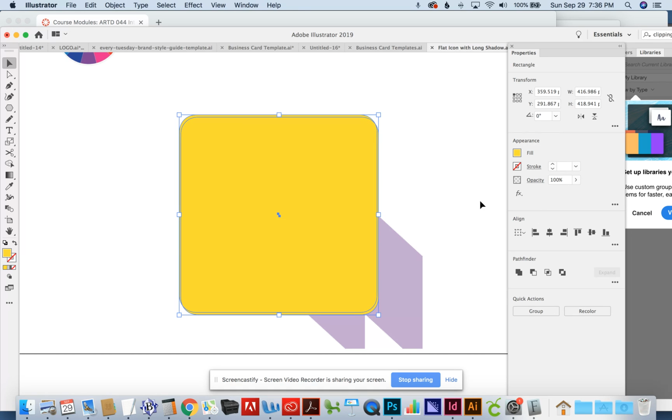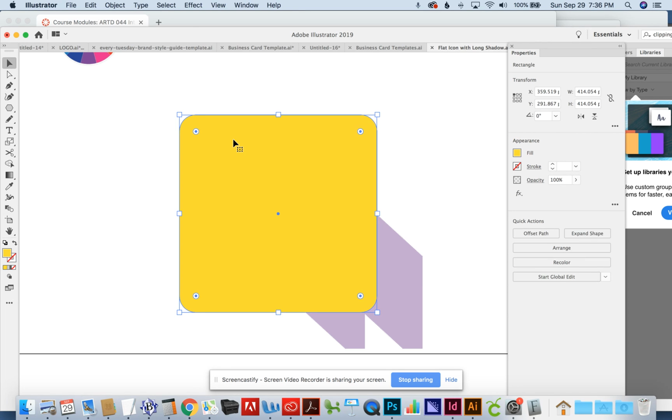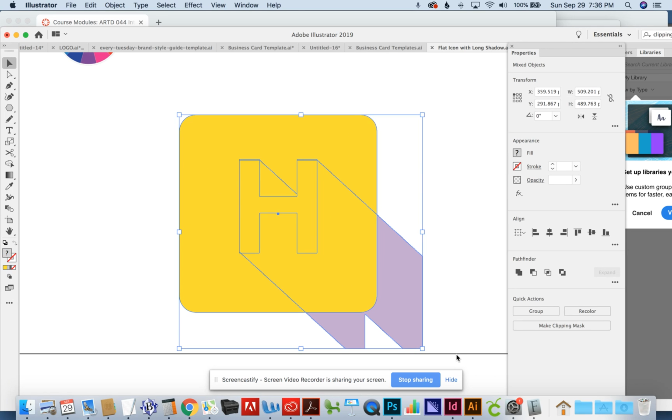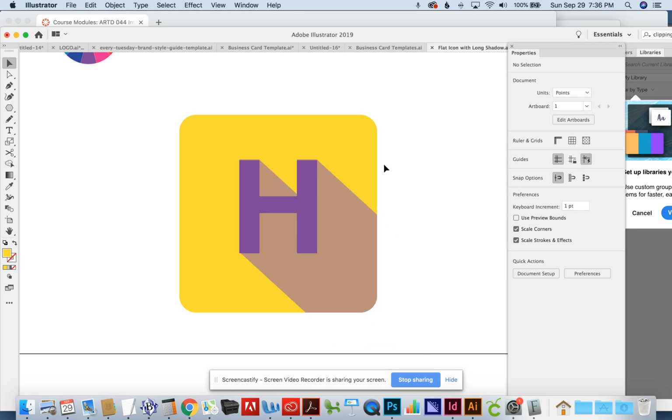And I can actually select both those objects and align them to the top and to the sides there. So now that this top object, which is actually going to be the clipping mask, is on top, and it's important that it's on top because now I'm going to select all this stuff that I built and, down here from the Properties panel, make a clipping mask. And now it has created a mask around the extending area of that shadow, and it created a nice flat icon with a long shadow.